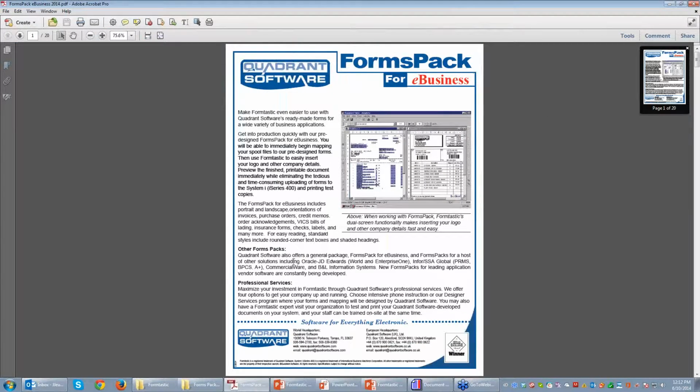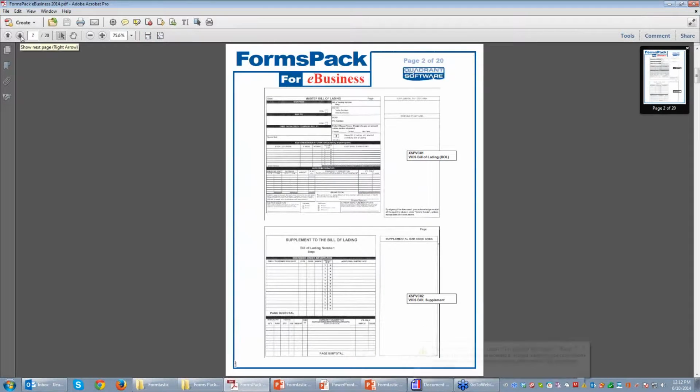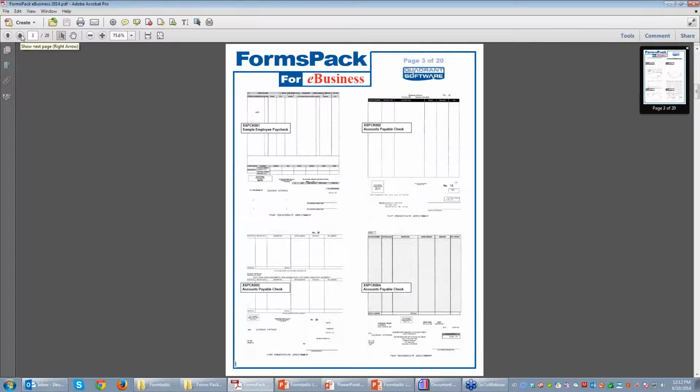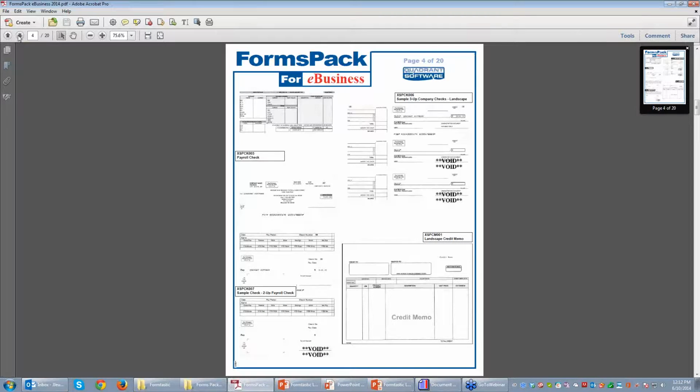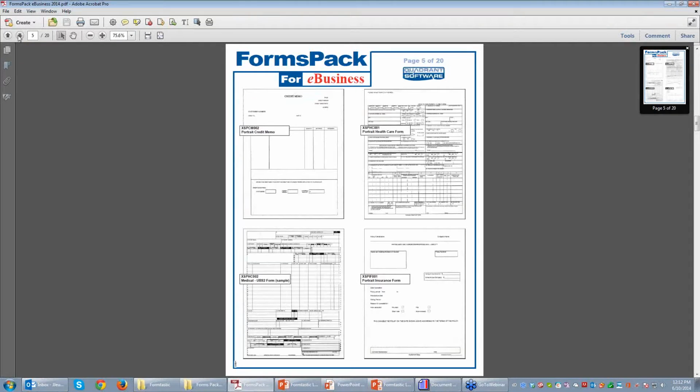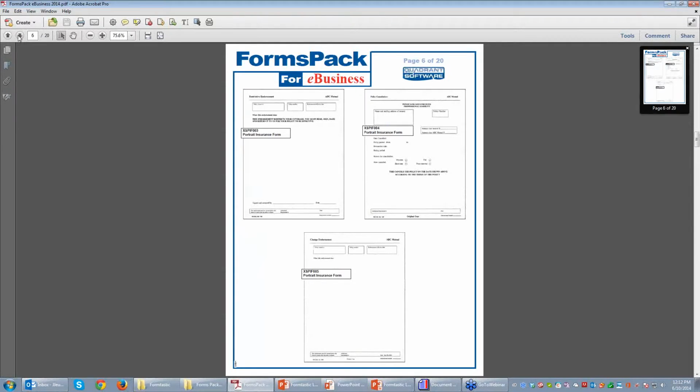So this is our e-business forms pack, and I'll just scroll through it quickly so you can see we offer a large number of documents. Bills of lading, more bills of lading templates, paycheck templates, accounts payable, employee paycheck, payroll checks, more payroll checks. Now we have healthcare forms, credit memos, and insurance forms, more insurance forms.